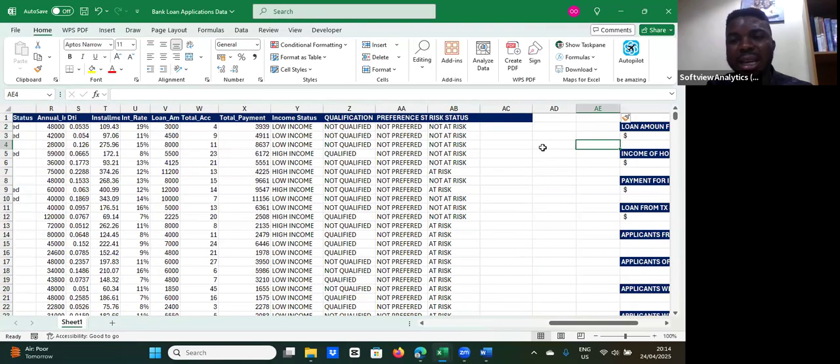So to get the highest value, we're going to use the max function. So the highest value out of all these total payments, you can see that some people make a total payment of $3,939. Some make $4,911 and all of that. So out of all these payments that people make after getting the loan, which one of them is the highest?